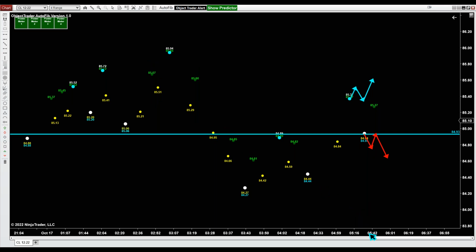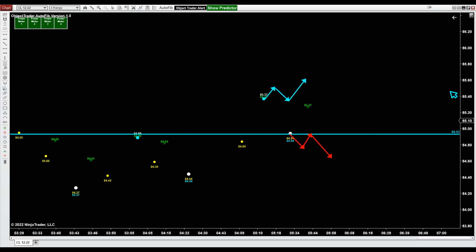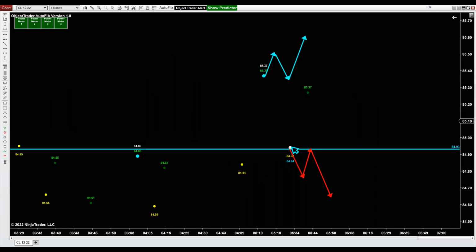Now, why did I draw this right here? Well, you can clearly see that's lightning 3 support. See that dot right there? That's lightning 3 support. So if it breaks, kisses, and rolls, we're going to short it. If it breaks, kisses somewhere in here, and heads up, we're going to go long. It might even go down as low as this right here, something like this, and even head up. See what I mean? But you've got to be ready to take it whichever way it decides to go.